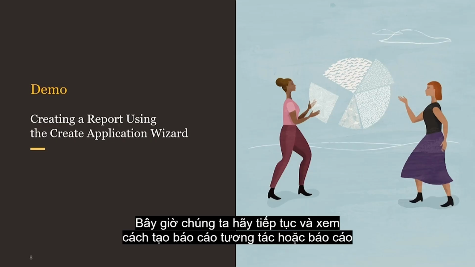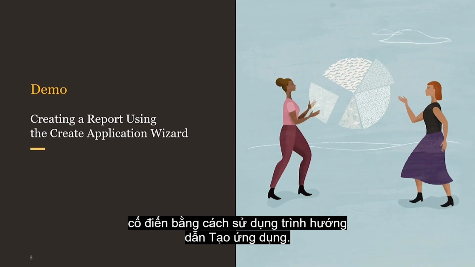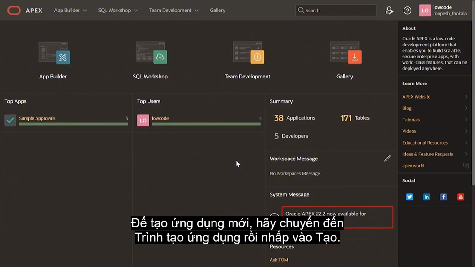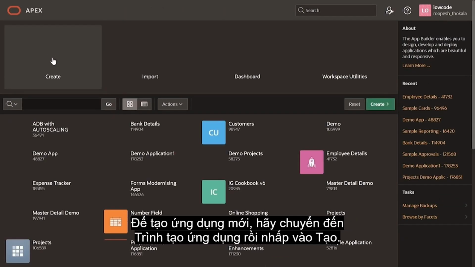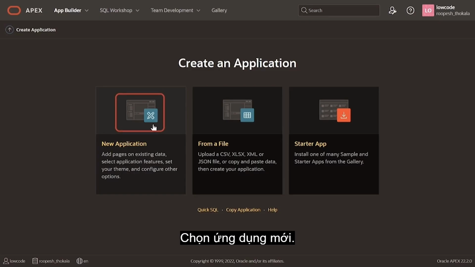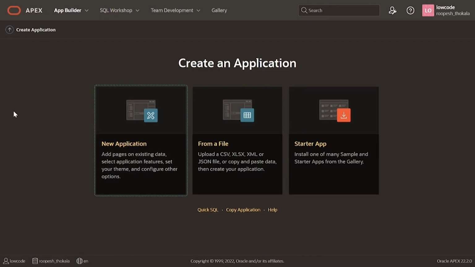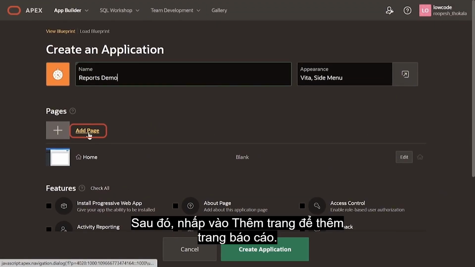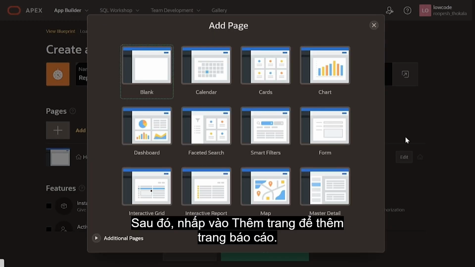Now let's go ahead and see how to create an interactive report or a classic report using the Create Application wizard. On the screen, you can see that I have opened my Apex workspace. To create a new application, go to App Builder and click on Create. Select New Application.